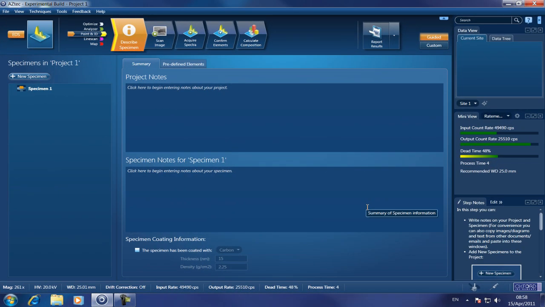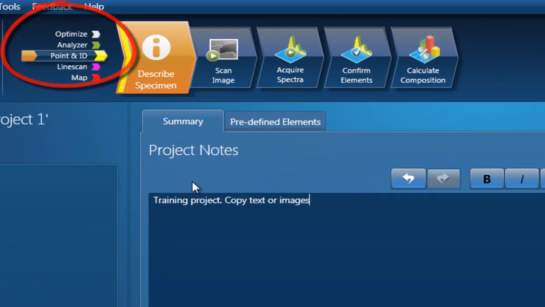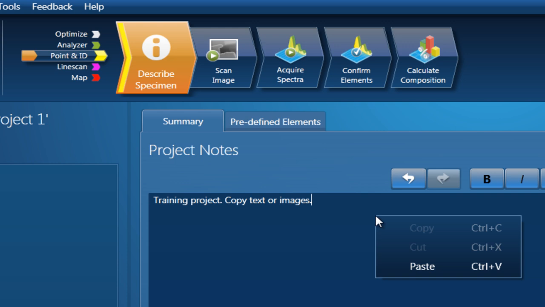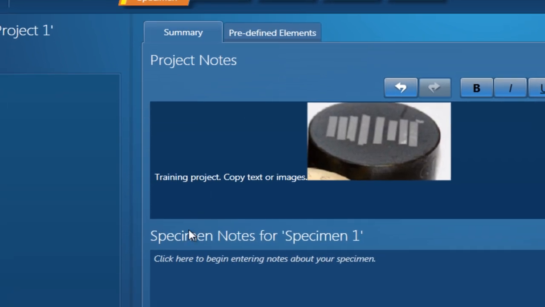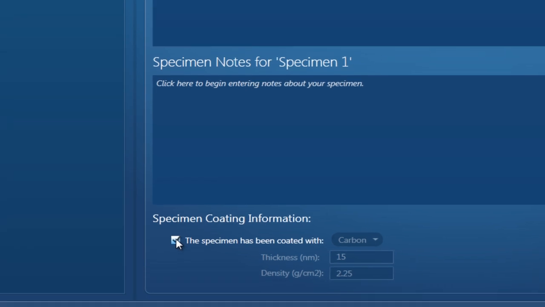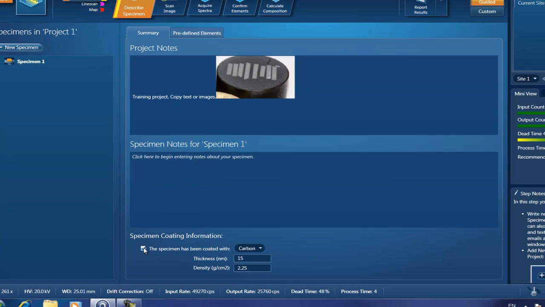Welcome to Aztec. This tutorial will get you started in PointID, the most widely used part of the system. Let's begin by adding project notes that can be copied text or images, and we can do the same for specimen notes. And we'll also say that the specimen's been coated with carbon to remove it from the quantitative analysis.